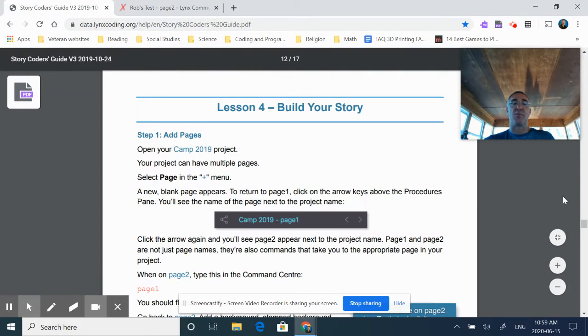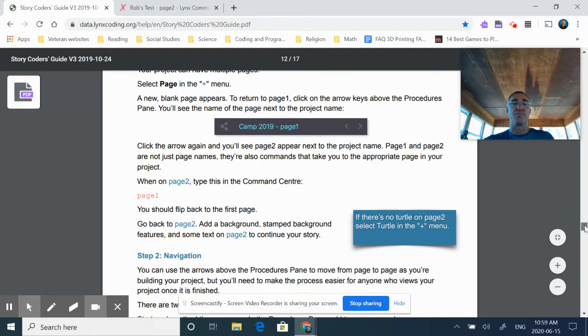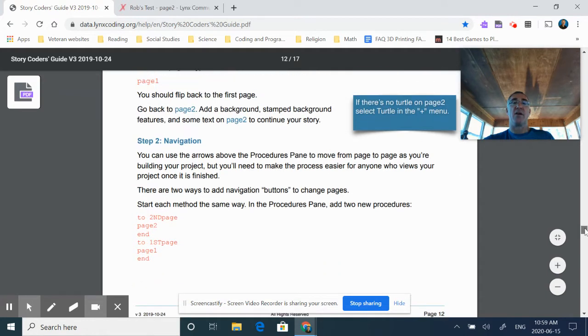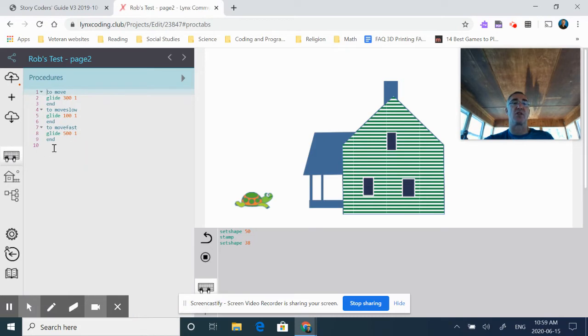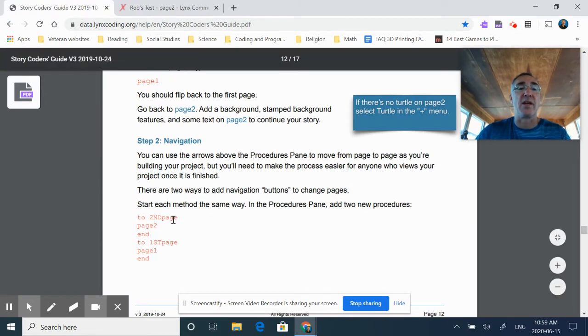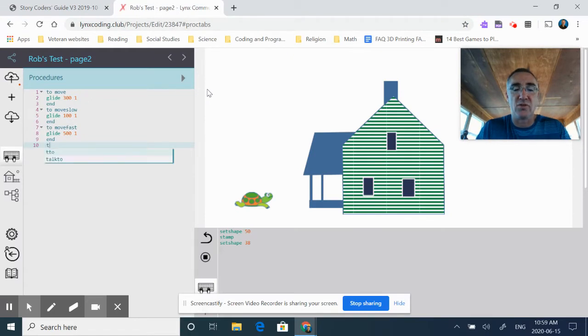Now, it says at this point, however, that I'm going to need to add some features in where people are going to be able to access this, because they're not going to have access to the chevrons. So what I need to do here is put in some more procedures. The procedures they're telling me to put in are: to second page 2 end. The 'to' means it's a command, so I'm making sure that I put this in properly.